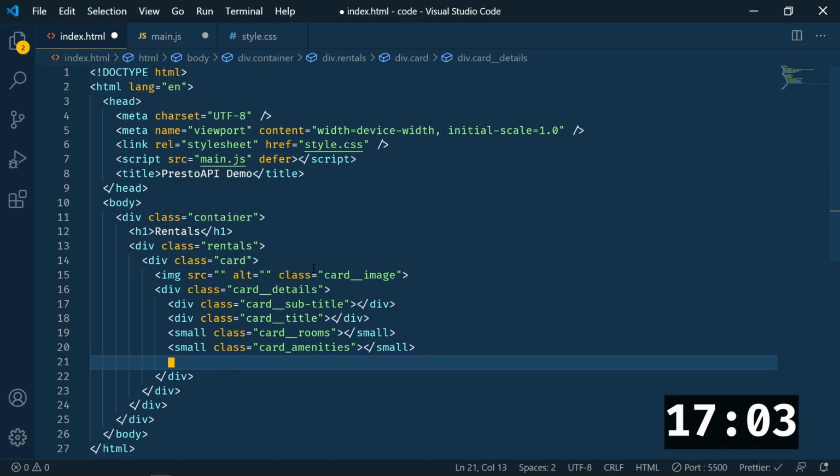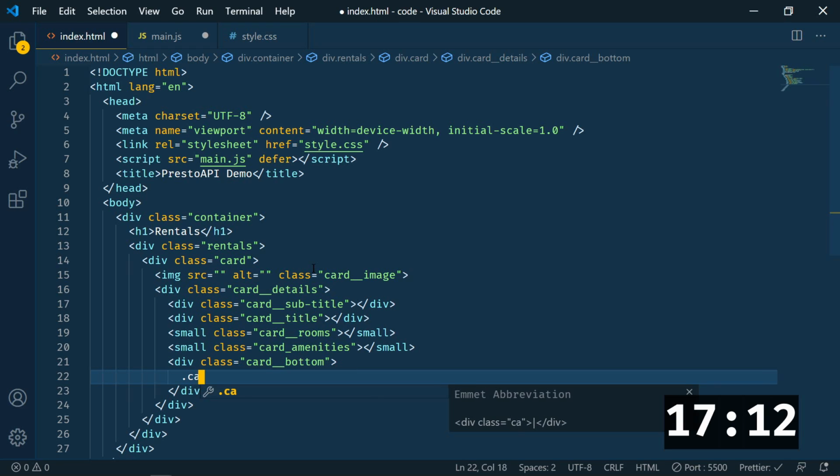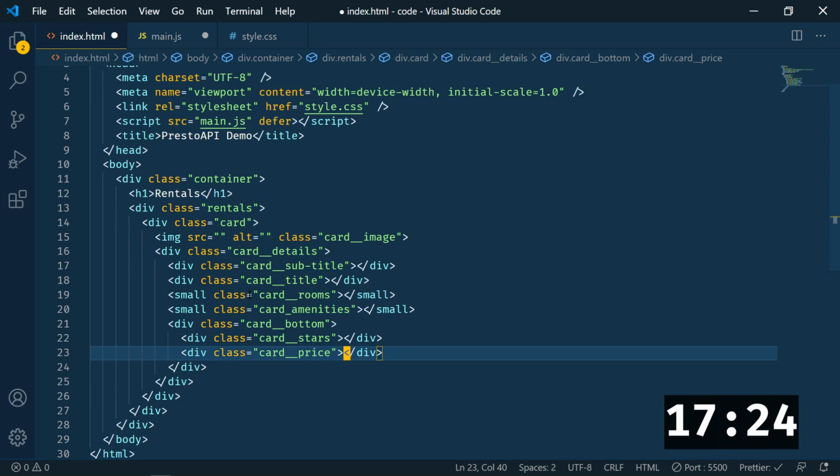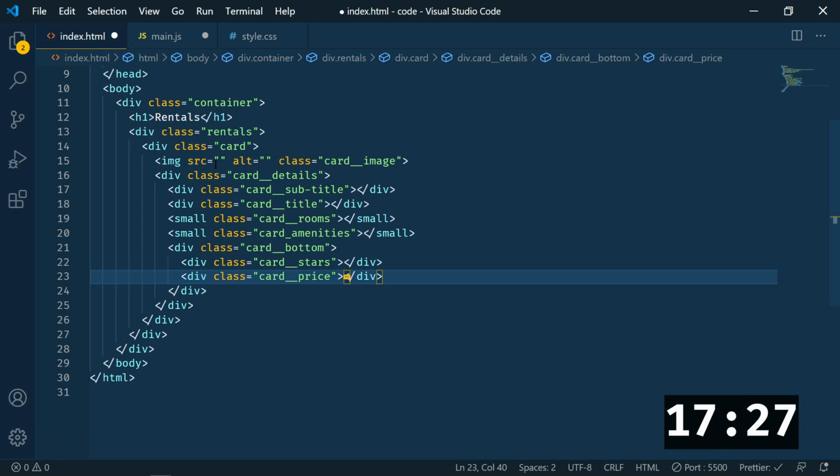All right, after that, we'll have a div with the class of card bottom. Within that, we'll have a div with the class of card stars. And after that one, a class of card price. Okay, so this is the basic structure that we're going to duplicate for each rental.